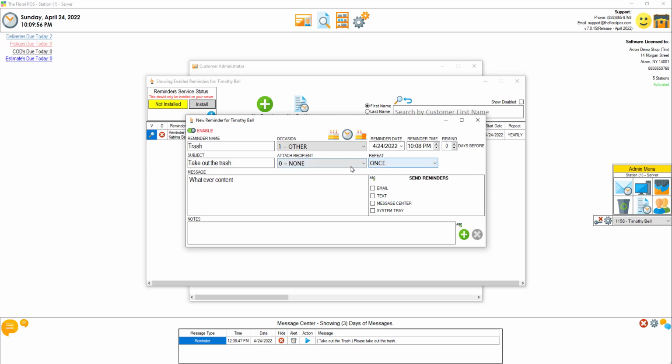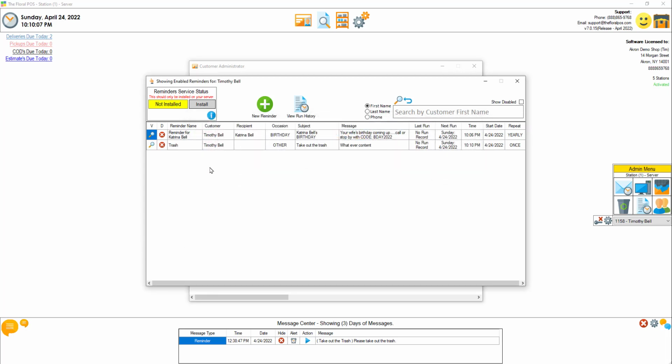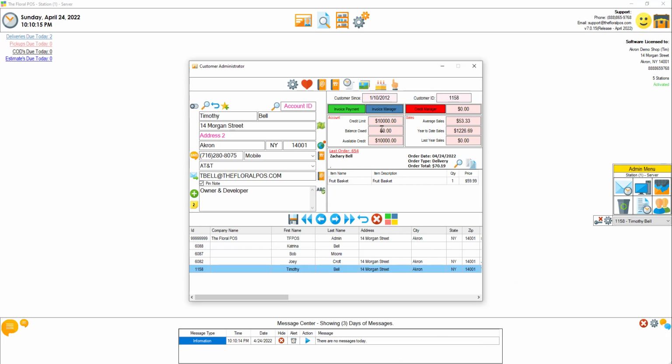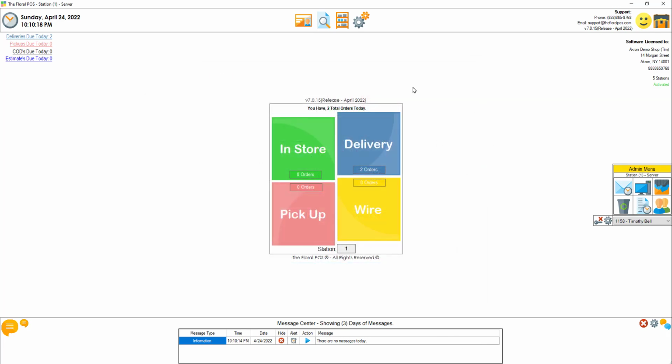So in this one here, we're going to do a reminder to take out the trash once. We're going to do it at 10:10 here, and let's go ahead and do everything here. Let's go ahead and add this. Boom. While we're playing around, we should get the reminder. Let me go ahead and hide this one here, that way it's out of the way. And we should be getting that reminder through here in a second.